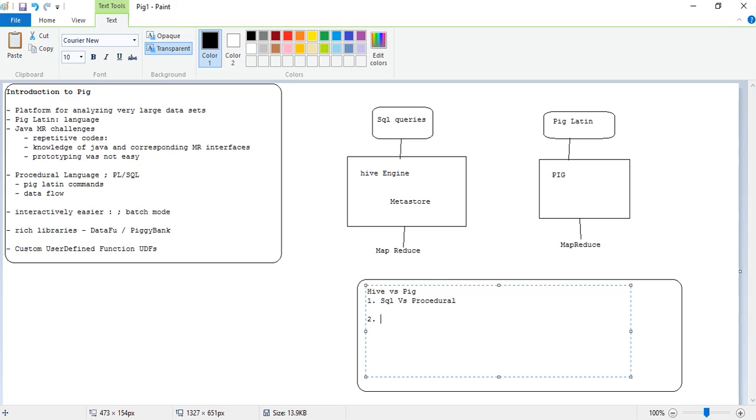The second difference is Hive uses a metastore whereas Pig does not. So there is no concept of a metastore in Pig. If you want to define your schemas and then use it in your subsequent commands, there are two ways of doing it. One, you can use HCatalog, or second, you can dump your Pig schema in a text file and then reuse it, but there is nothing available out of the box, or you will have to use HCatalog.